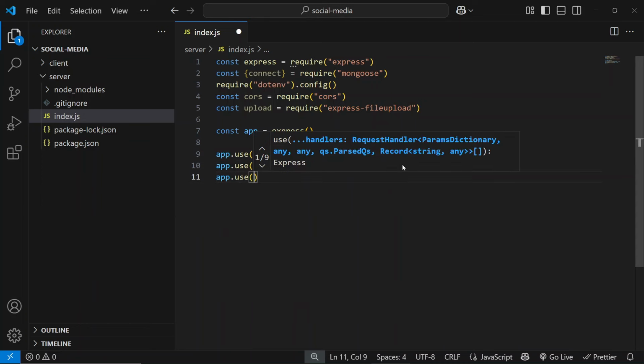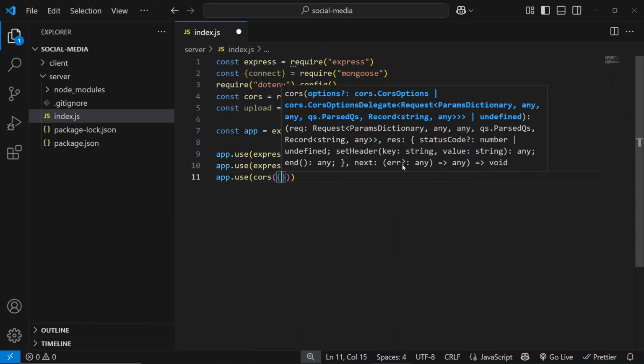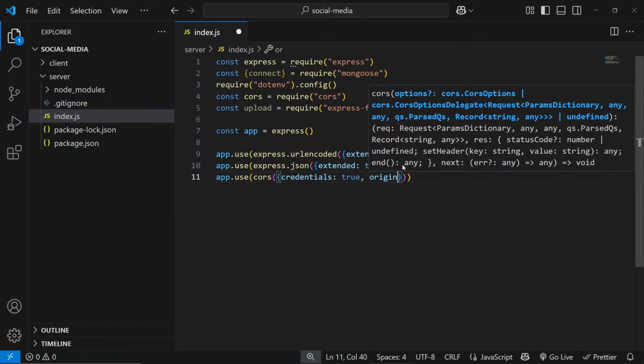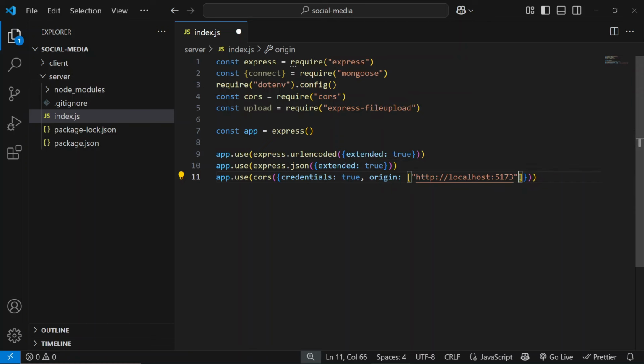So app.use(cors), and here we can say credentials should be true, and origin, I'm going to make that an array, and this should actually be http://localhost. We are going to use Vite, and so the port is 5173. And once we deploy, we are actually going to add the URL or the domain for the deployed client, the deployed front end, in the array as well. I hope that makes sense.